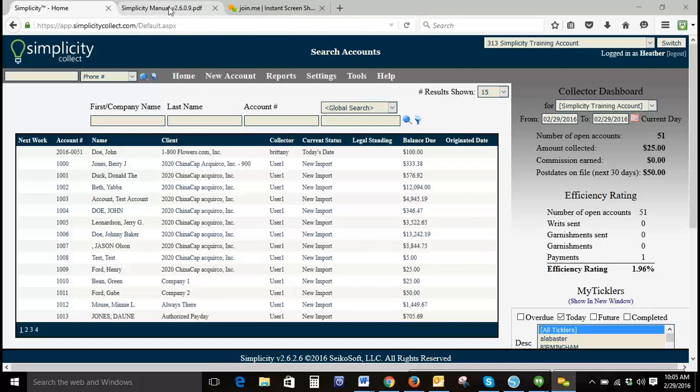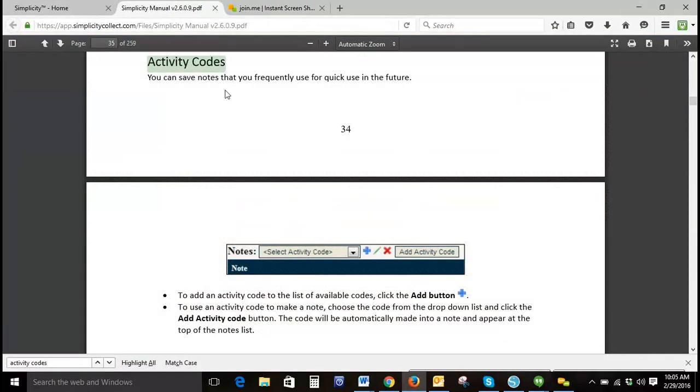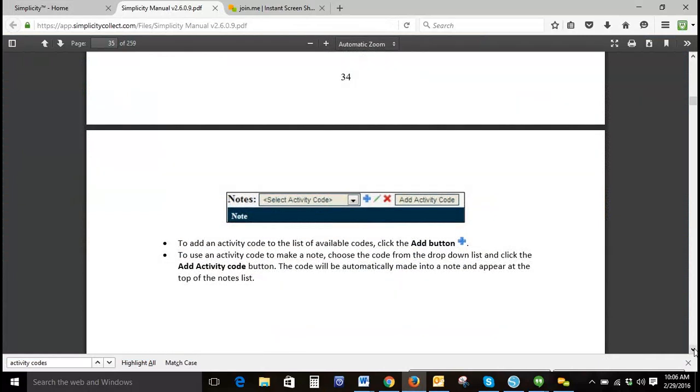First thing that we're going to do is go to our Simplicity User's Manual and look up activity codes. Activity codes can be found beginning on page 34 of the User's Manual. So what our User's Manual has to say about activity codes is that they are notes that we can save that are frequently used, and you can use them for quick use in the future.